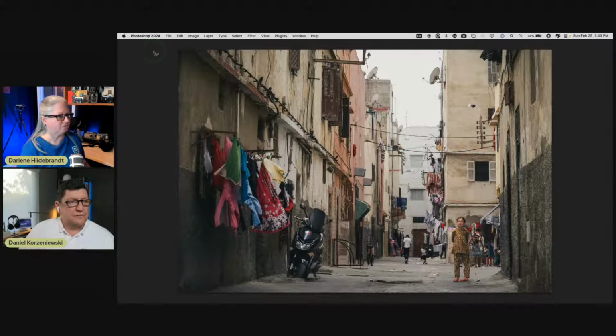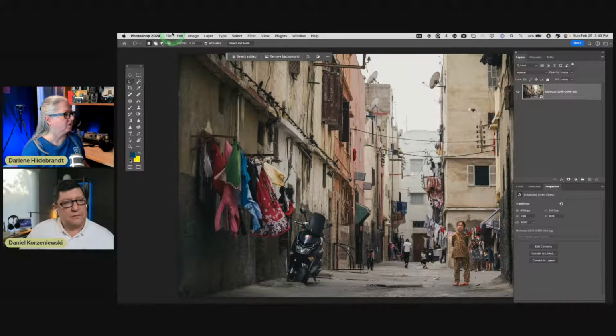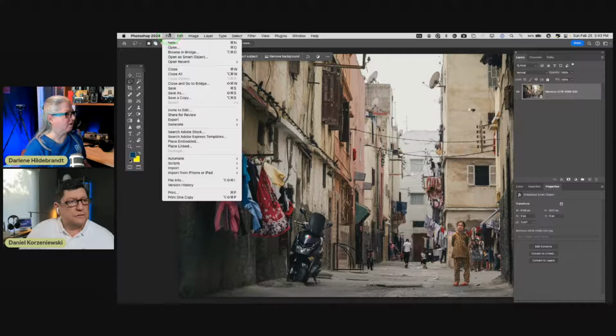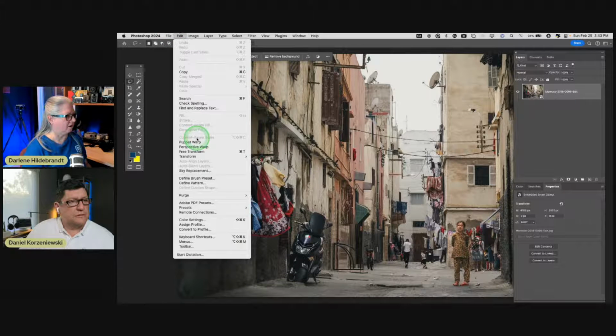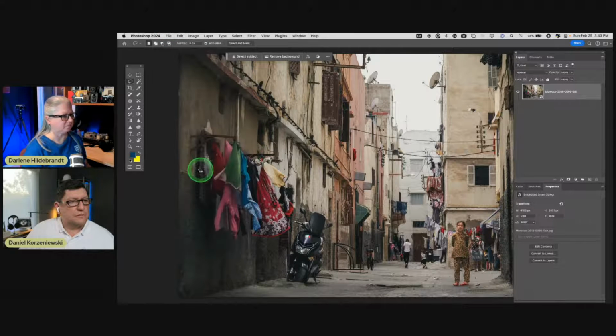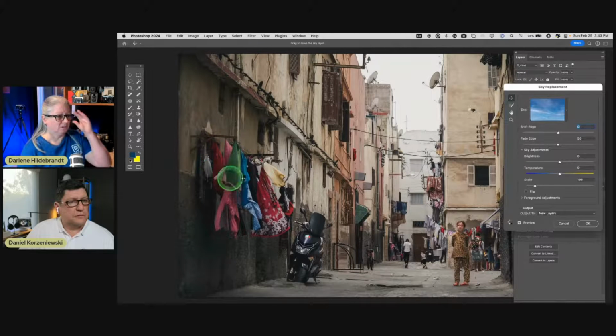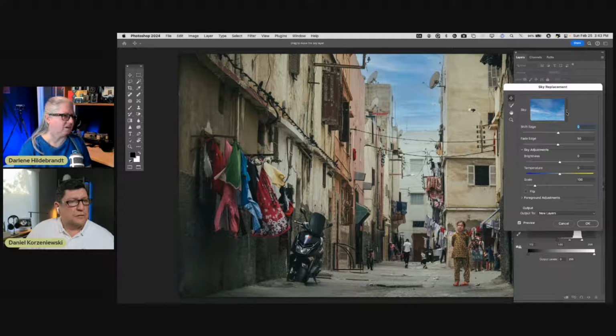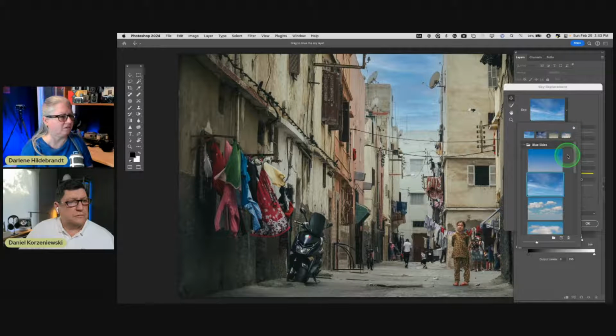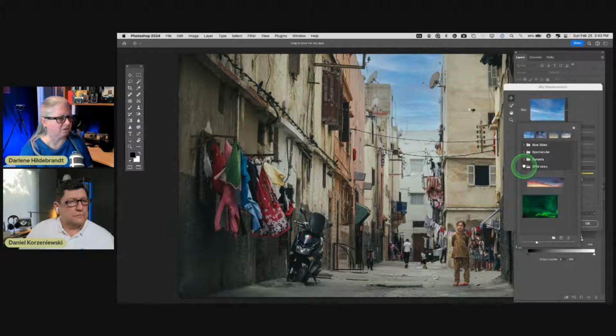All right, where's my Photoshop? Okay. I don't even know where to find sky replacement in here. I think it's in here. Yeah, sky replacement. Okay, so then I have to go find a sky. Yeah, okay, so it's finding it, but that's not the right sky, obviously. Oh, I have my skies in here. Okay, good. Oh, I only have a couple of them.